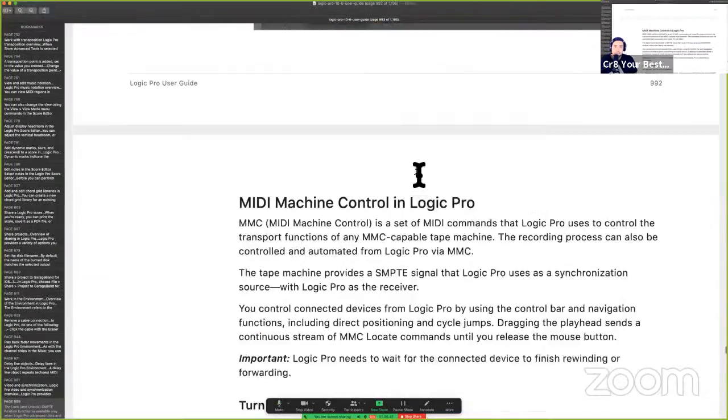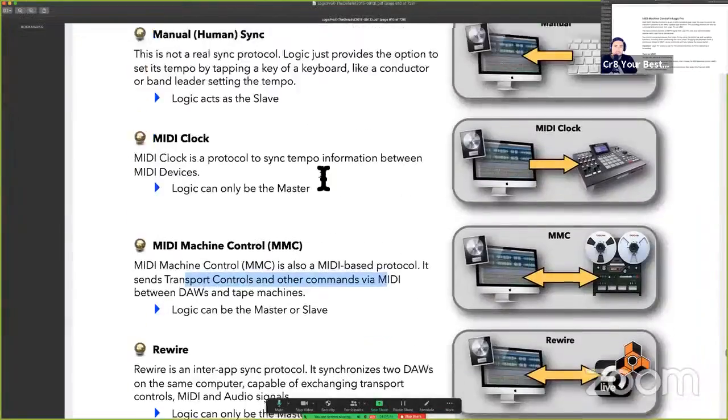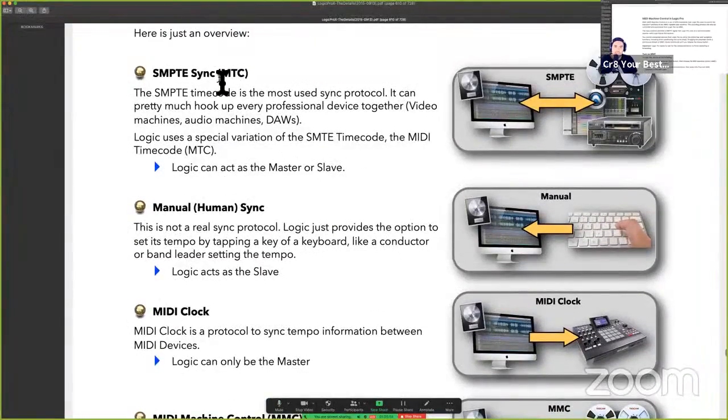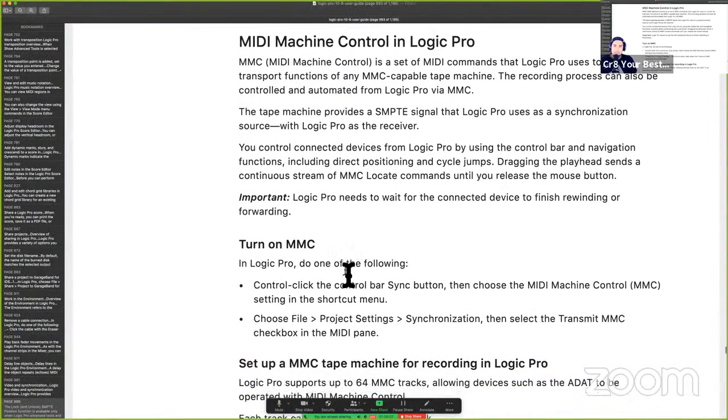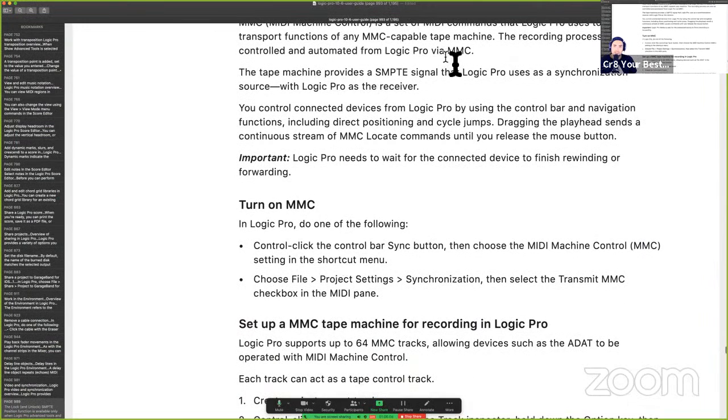But again, if we go to the work of Edgar Rothermick, I'm using SyncSync, which is for video machines, audio machines, and I'm using an iPad. So we'll see how this goes. Can also be controlled and automated from Logic.